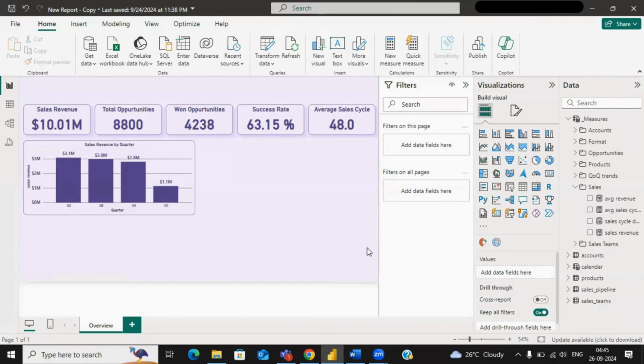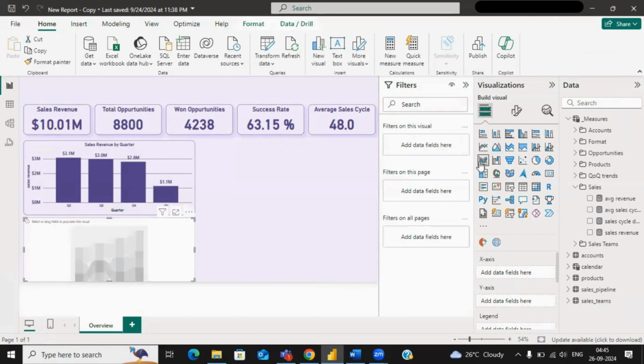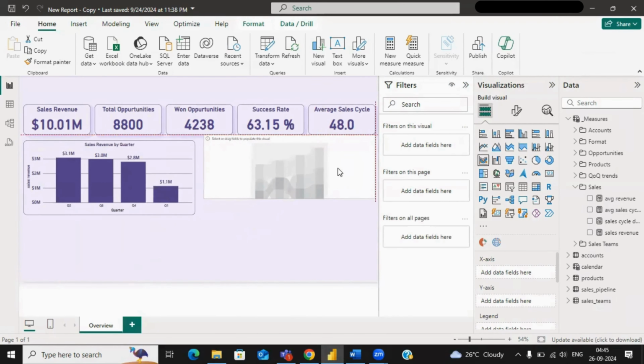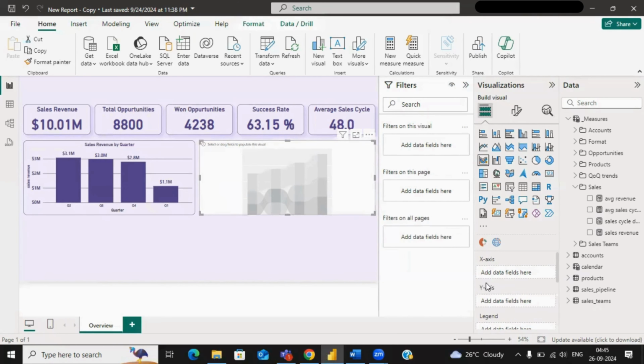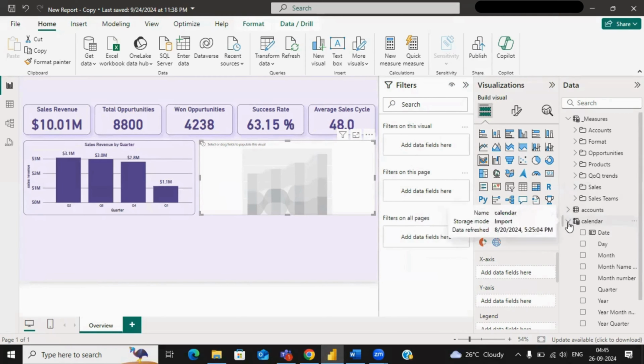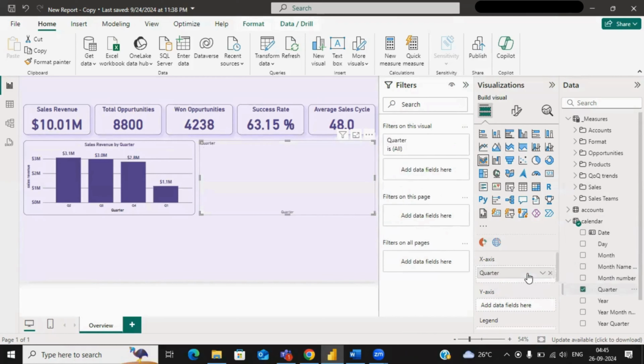So a ribbon chart is here. I'll just click on the visual. Okay. Now, again, when we have ribbon chart, again, we have two options, x-axis and y-axis. Okay. So on x-axis, again, we want to show the quarter. So we have quarter in calendar table. I'll just drag quarter to x-axis. That's good.